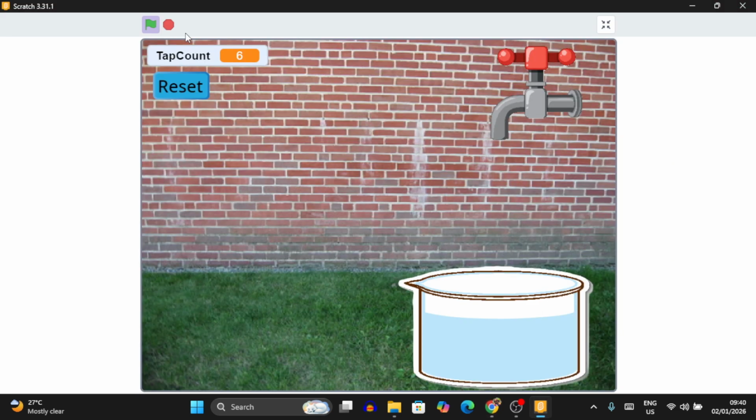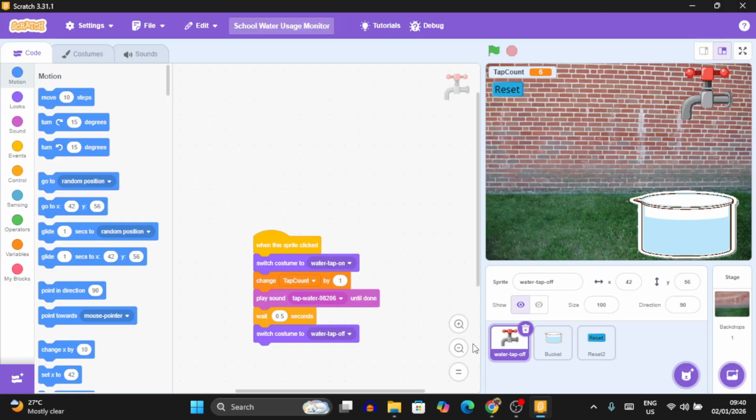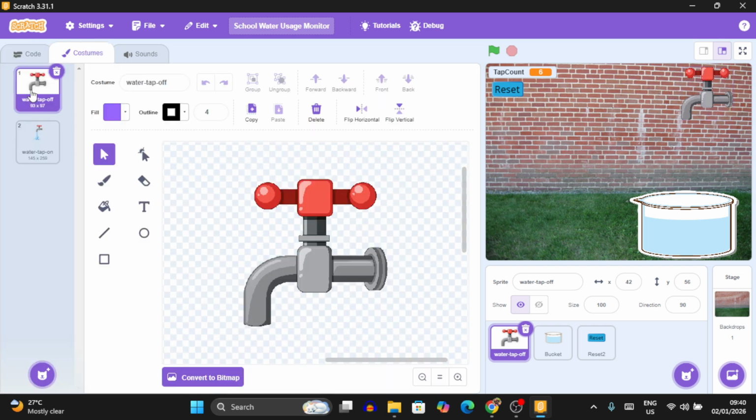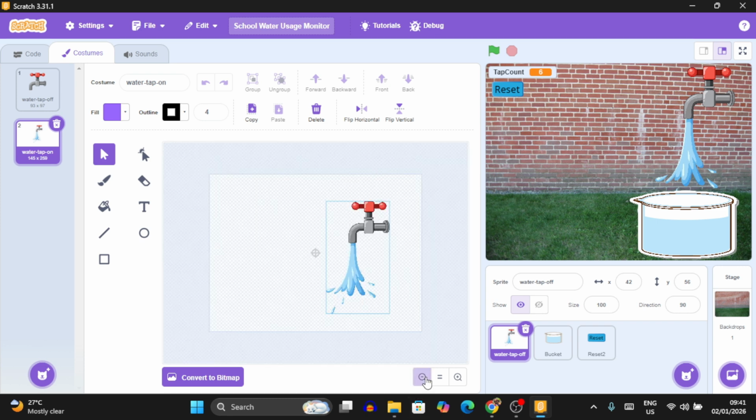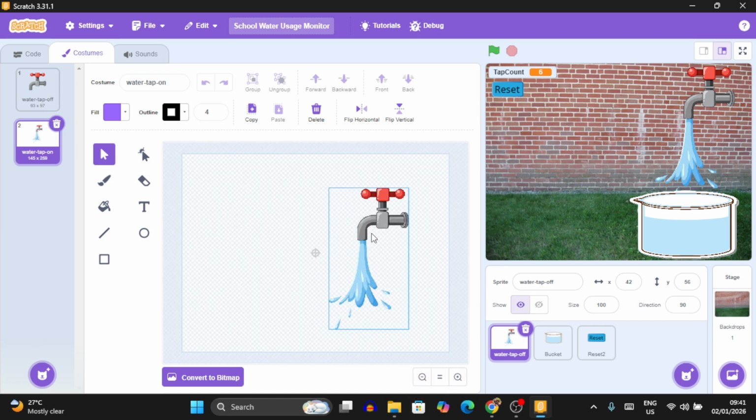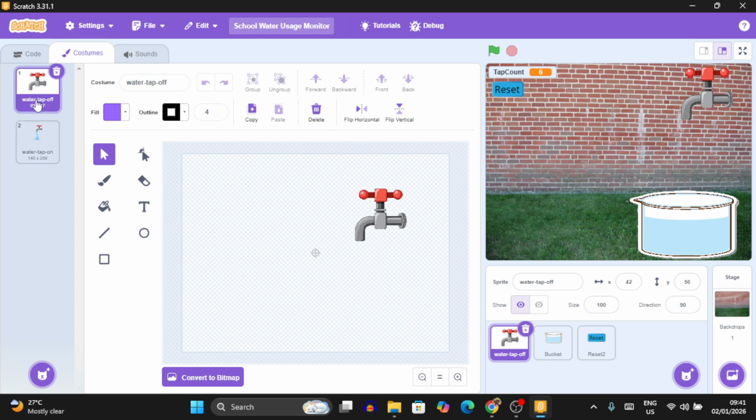If I stop this and exit, over here in the sprites, we have the tap sprite. If I click on this tab and go to Costumes, you can see that we have 2 costumes for the tap sprite. The first one is when the tap is off, so there's no water flowing. The second one, you can see, is when the tap is running. Let me zoom out a little bit so you can see that this is when the tap is running. So those are the 2 costumes of the sprite.